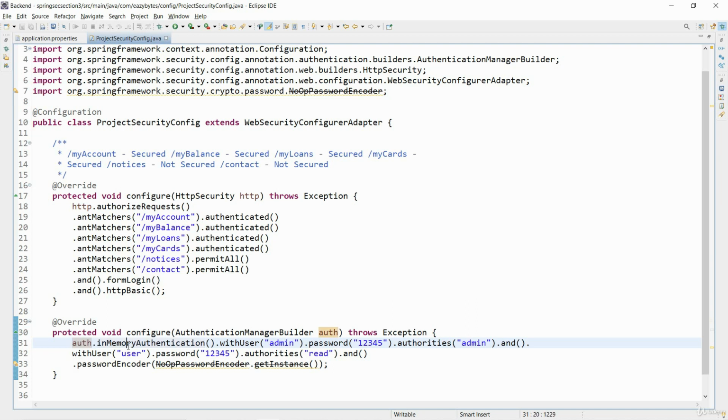First, we have to select in-memory authentication, and whenever we want to add a user, we have to call the withUser method with the username, followed by .password and the user password, along with the authorities that the user wants to maintain. Like in this scenario, we have an admin user who should have admin authorities. At the same time, if you want to configure multiple users, you can also do so by using the and operator followed by the same code, with user, password and authorities, where I have configured another user called user with the same password, but his authority is a read level authority.